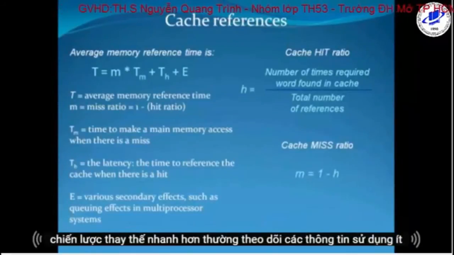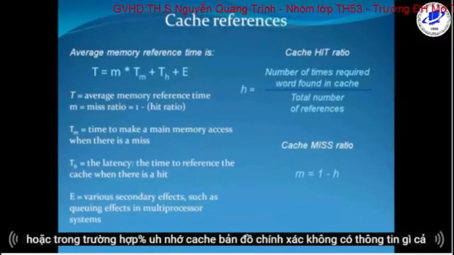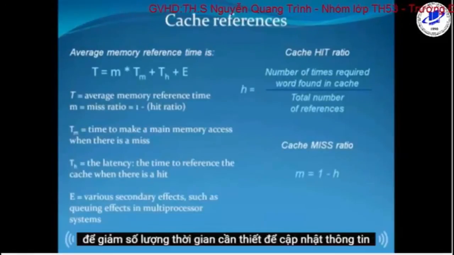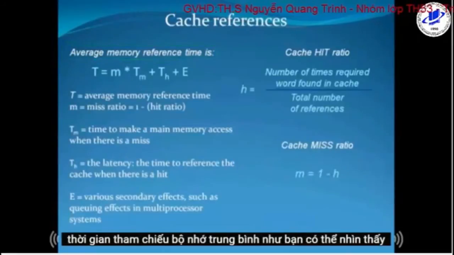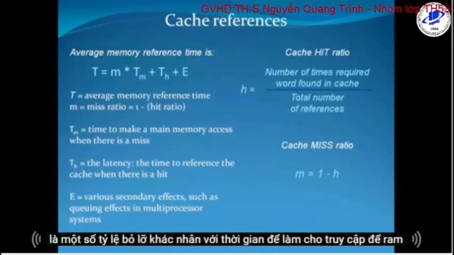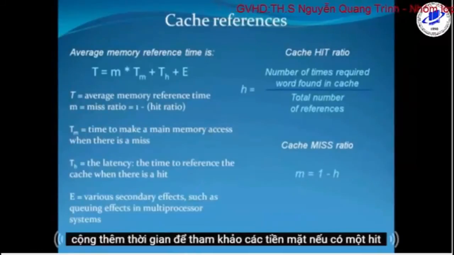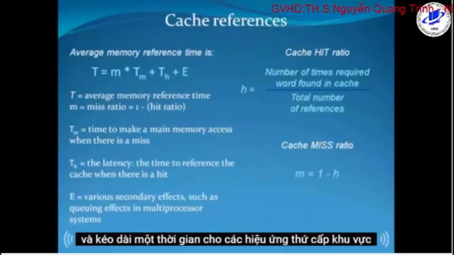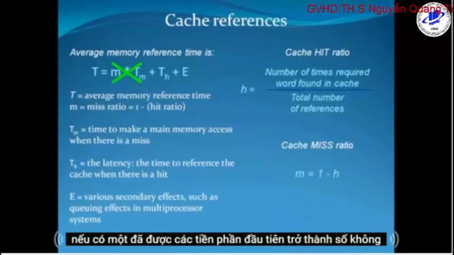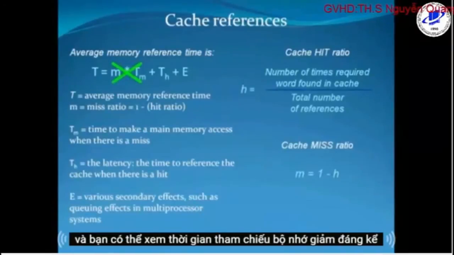Faster replacement strategies typically keep track of less usage information. Or, in the case of direct mapped cache, no information at all, to reduce the amount of time required to update that information. The average memory reference time, as you can see, is a sum of the miss ratio multiplied with the time to make access to RAM, plus the time to reference the cache, if there is a hit, and last, some time for various secondary effects.